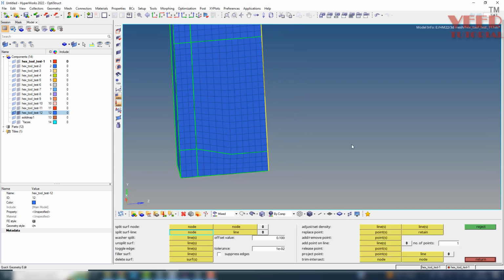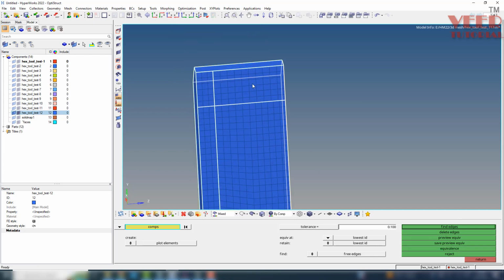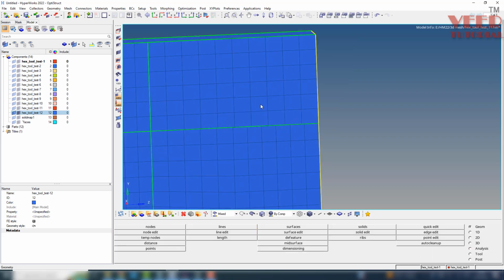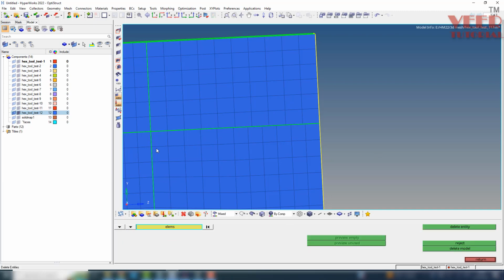So escape, press Shift plus F3 and select this component. Here select 0.1 preview. Okay, it is fine, equivalence. And here, okay, you can see this mesh is not connected. Now to make this mesh connected, I will use the ruled mesh command. So I will press R for ruled, but before this we will have to delete one row of elements.